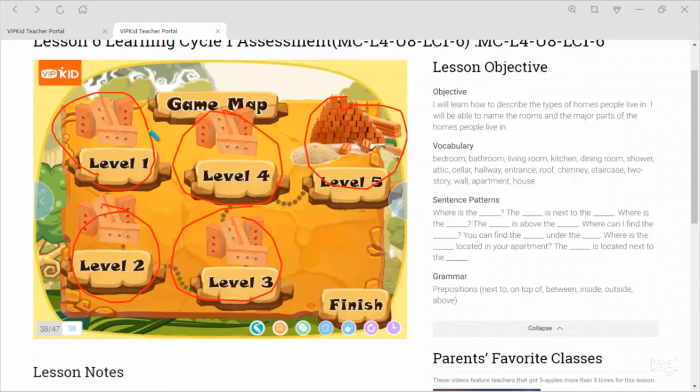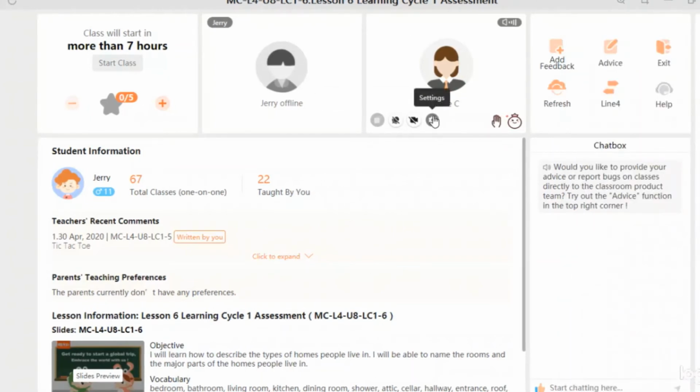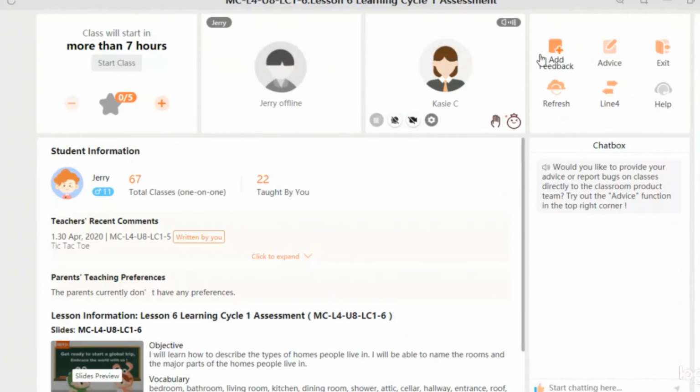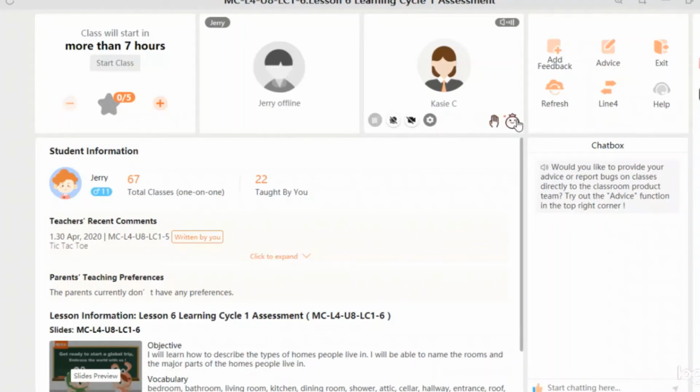Now I am going to show you where to find and how to fill out the feedback. Here is Jerry's feedback form for tonight. So I've entered the class, but I can't really check my settings or anything because it is not within 10 minutes of the class, but it is allowing me to show you where to find the feedback. So here is where the slides will load. The stars will be here, just like it's showing you. Jerry will be here. I will be here. This is if you want to give them a high five, and this right here will be the AR stickers. Add feedback.